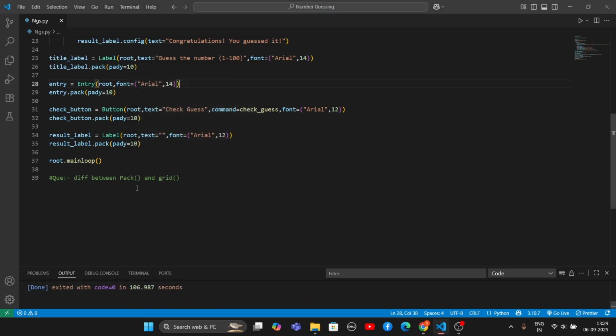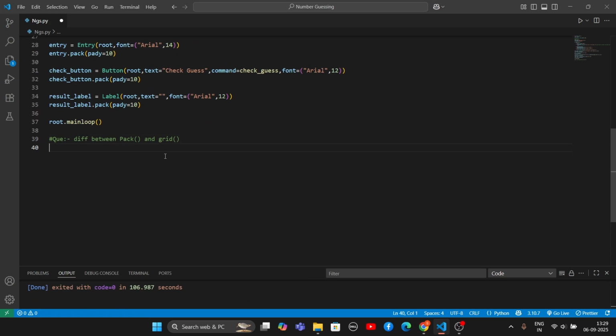So here's a small task for you. Right now, when the player guesses correctly, the game just ends. I want you to modify the code so that after a correct guess, a new random number is generated automatically and the game continues without restarting.